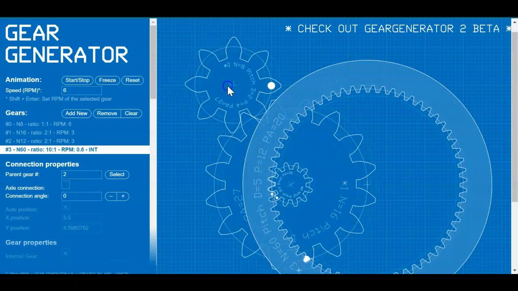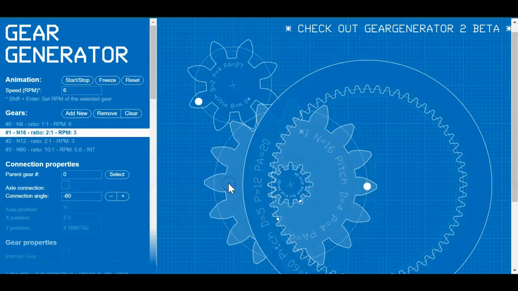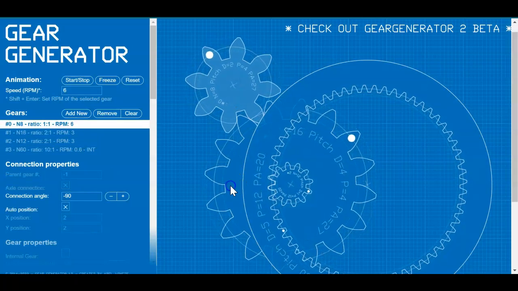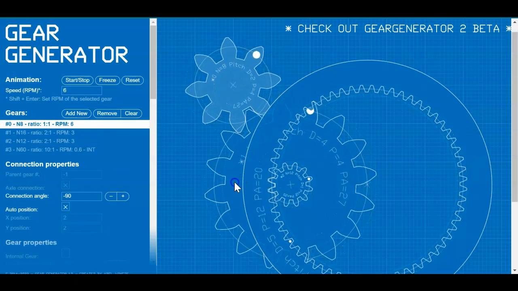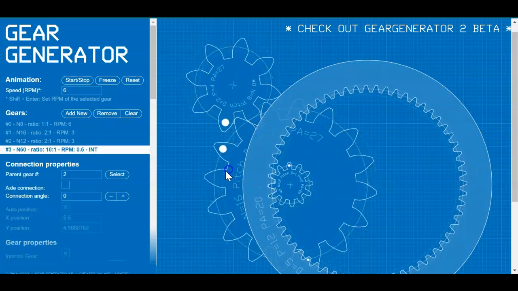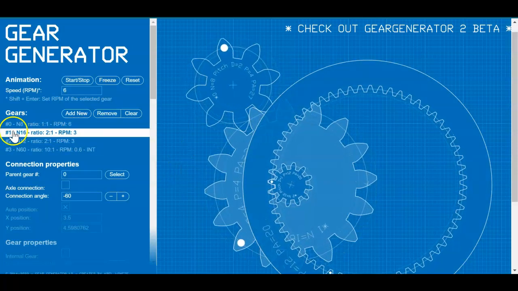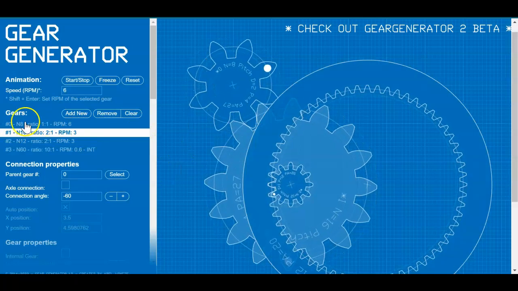First of all, let's figure out how do we select these gears. You'll notice I can click on these gears and select them. You'll see that they're highlighted when I click on them. Sometimes it's hard because they overlap, and there we go. Sometimes we're getting it. There we are.